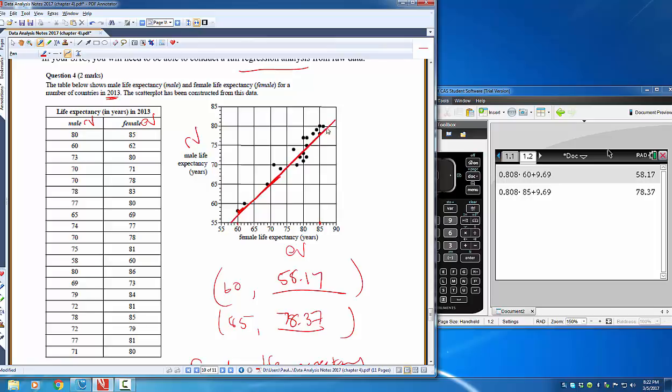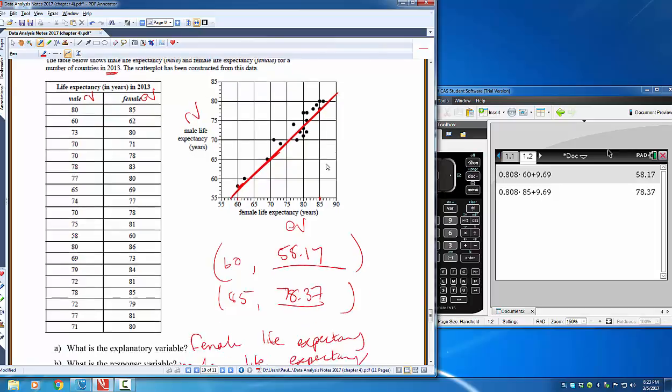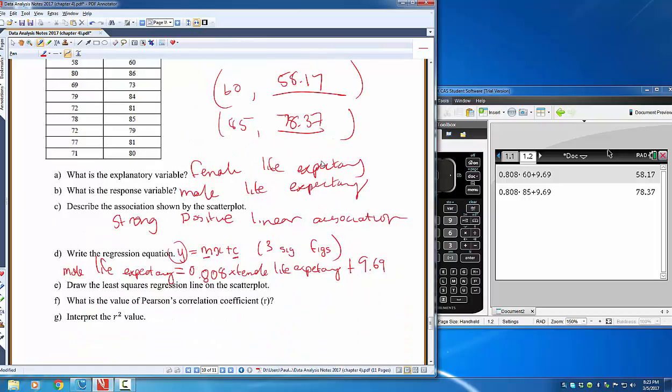Extend your line out as far as it'll go in either direction. Now that's going to be a bit off what you get. I'm trying to do this on a stylus and I can't really see what I'm doing. I reckon it's going to be a little bit higher, like somewhere there. So just be a little careful of this. So there's our regression line. You don't have to label it or anything like that, but there it is. So, draw the least squares regression line on the scatter plot. That's done. Right, what's the value of Pearson's correlation coefficient?